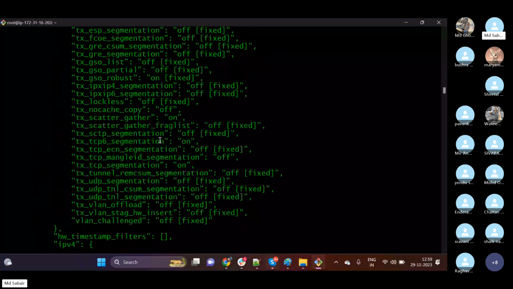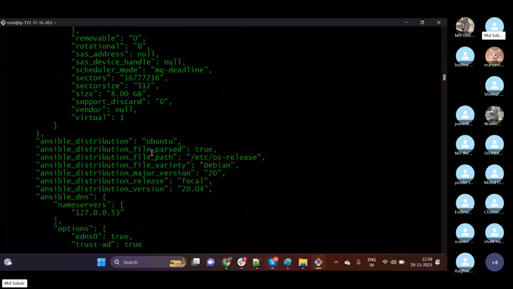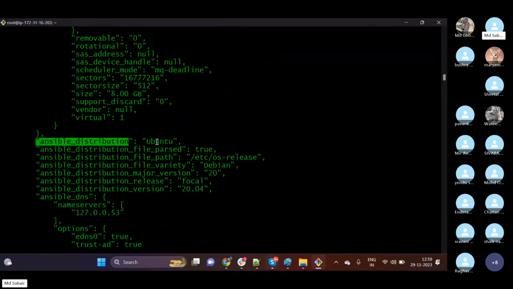So here we have this distribution. With Ansible distribution, I will pass the condition like ansible underscore distribution equal to Ubuntu, then execute that. If ansible underscore distribution equal to Linux, then execute the other file. That's how we are going to segregate. Hope this was clear.